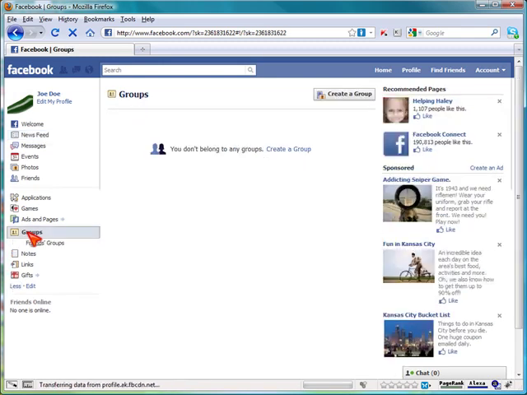This will bring us to the page where we can in fact create our group. Got a couple of options here. Just pick your poison and go that route. They'll both bring you to the same page. But before we do that, let's see a few examples of other groups.